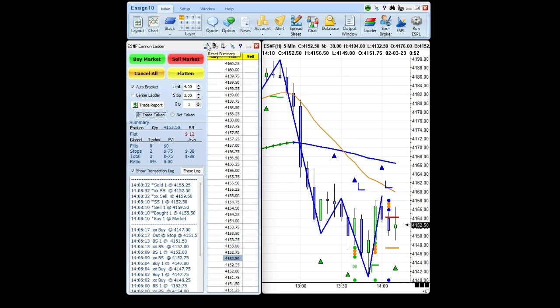You can come up here and reset these summary numbers if you want to. You can also erase the trade report altogether. If you don't want to keep that log, it will just erase. And so if you click this button now, there would be nothing there.